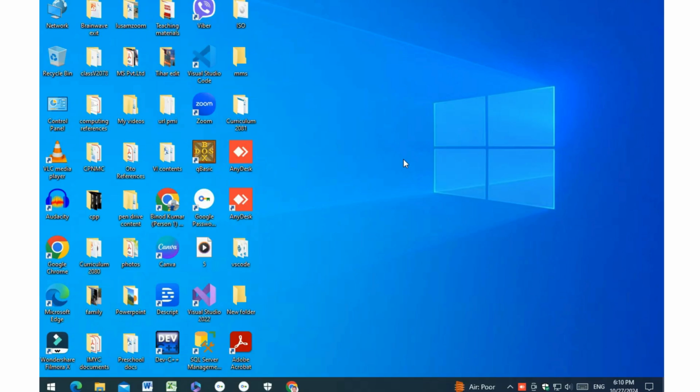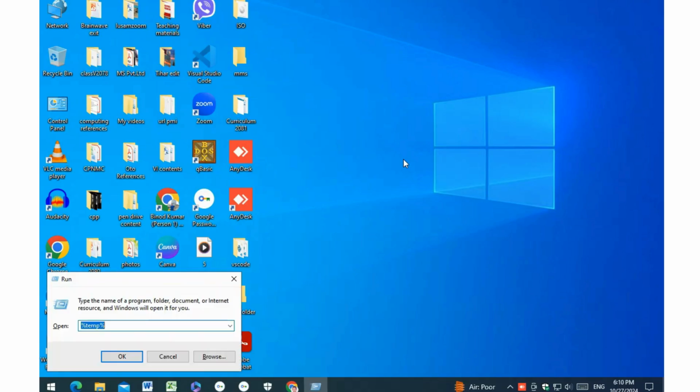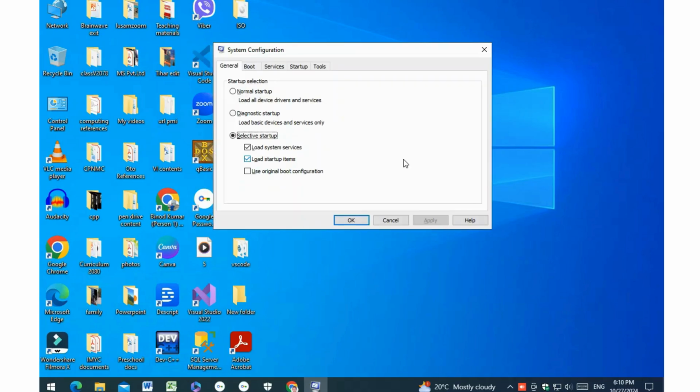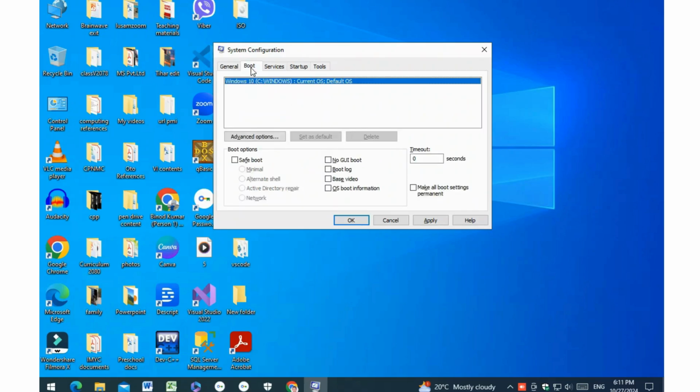At first you need to hit the Windows key and R combination. Then you need to type msconfig and hit enter. Now under the General tab, you need to click on Normal startup, and then you need to choose the Boot tab.